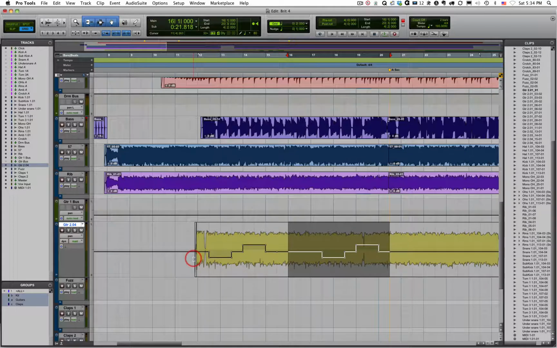So when you're cutting, copying, or pasting, you can only work with one automation control at a time. And you can only paste it to the same automation type that you're working with.